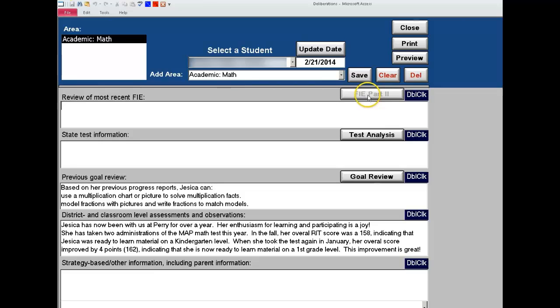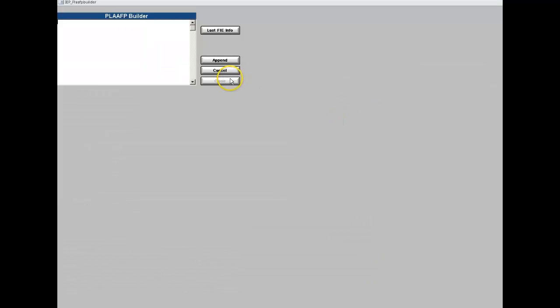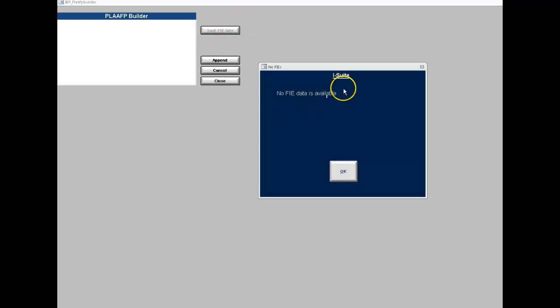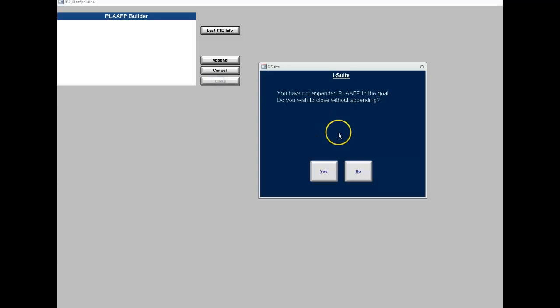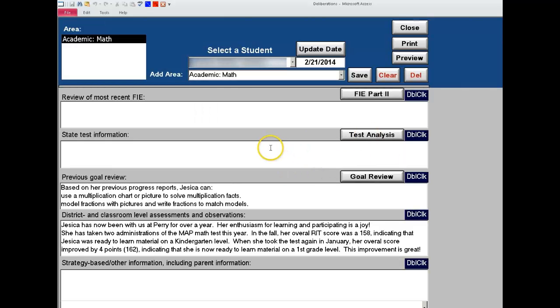So you can get that from the FIE, which is just an assessment that the diagnosticians will do for your student. You can look at the last FIE info. Now this student doesn't have any available. If they did have it available, you could hit append. You don't want to use the FIE information, however, if it's more than 12 months old. So if it's more than a year old, you don't want to use that information because it's not really a good indicator of how they're doing presently.